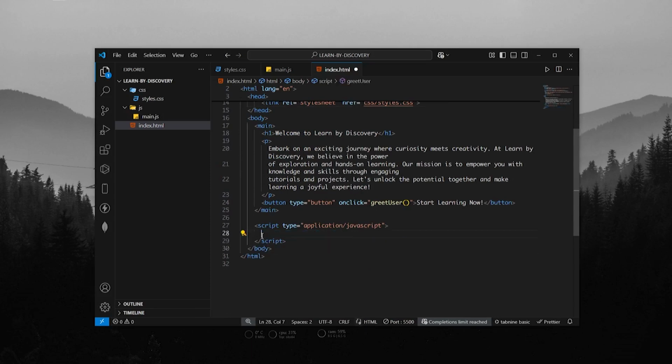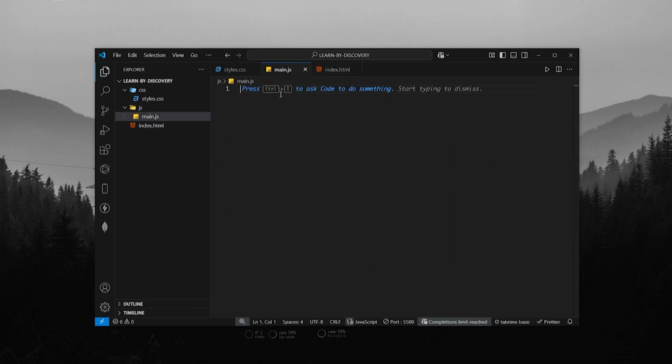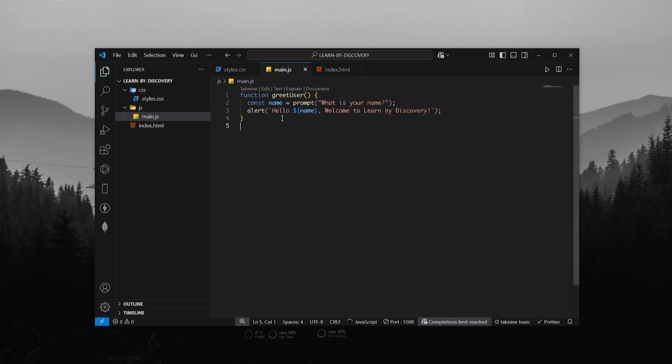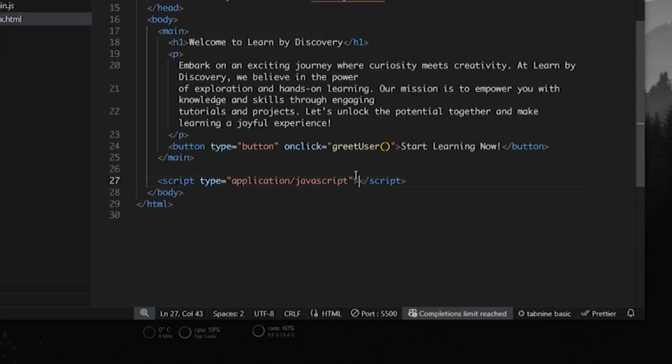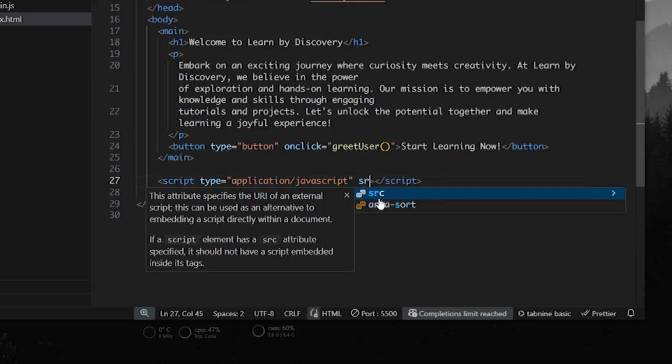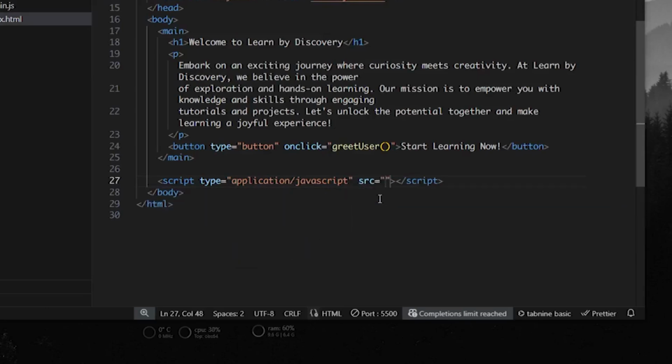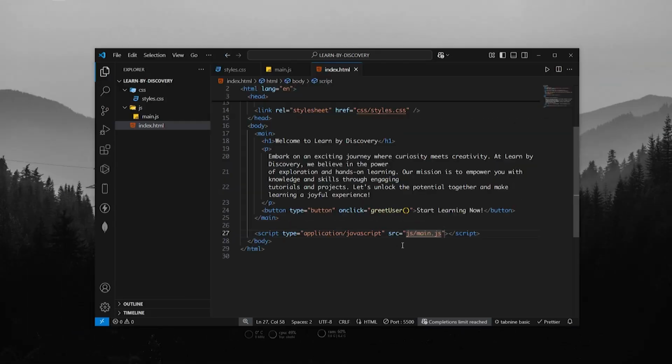Cut the function part only and paste it inside the main.js and leave the script tag in the index. Just add src and the path to the main.js file. Save. You should instantly see the change taking effect and the button should always work. If not, rewind the video and follow carefully.